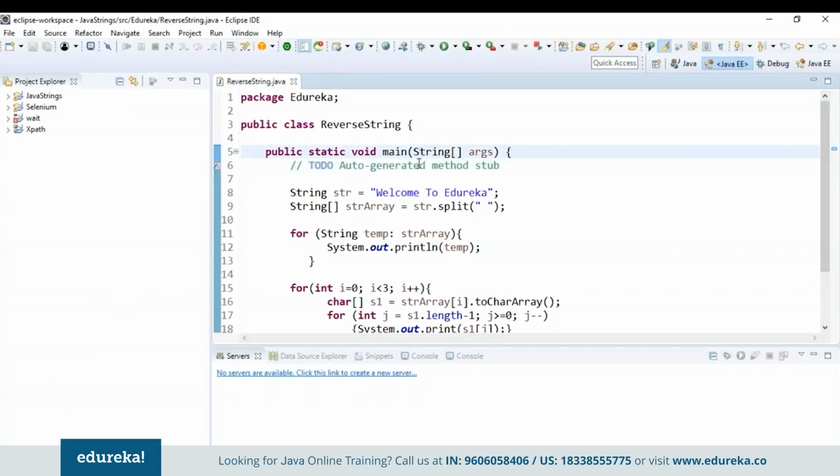In this program, first I have declared the string in which I want to reverse the words, that is, welcome to Edureka. Next, I have used the split function to split the words based on the space present in the newly created string array object. And next, I am using a for each loop to store the elements present in the string array to a temporary variable. Now, when I print this temp variable, welcome to Edureka will be displayed because whatever is present in the string array is stored into the temp variable.